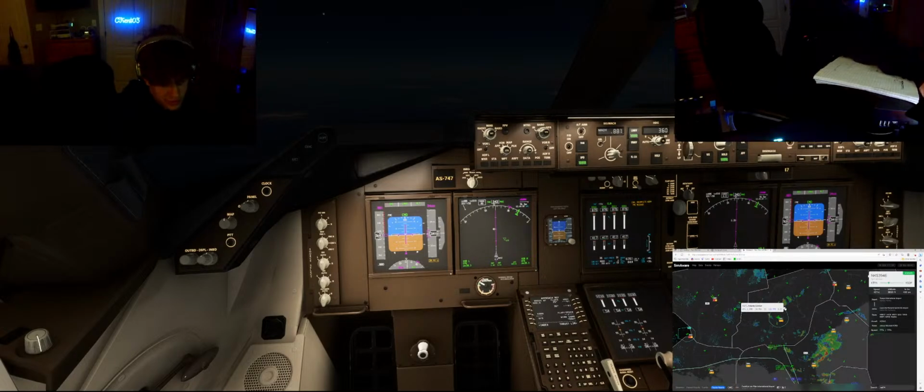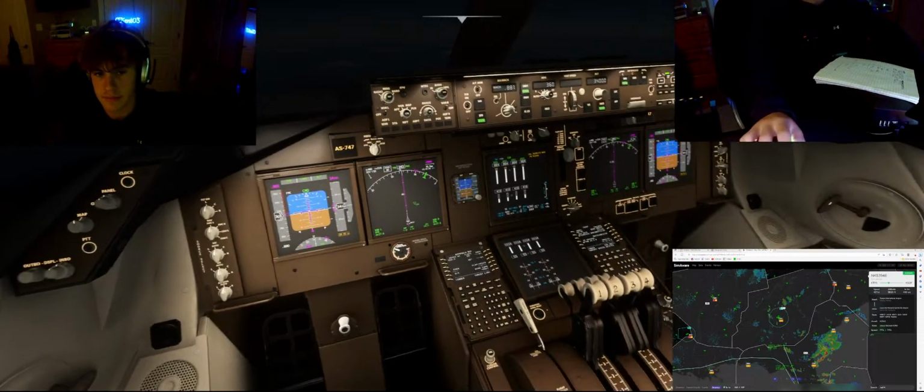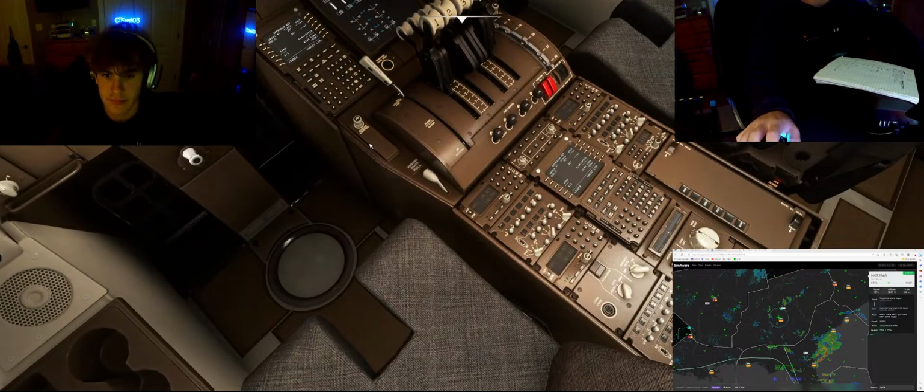We're going to go ahead and tune into Atlanta Center. So that's 132.975. Oh, we're going to scroll this the opposite way because I don't feel like scrolling all the way. Here, I'm going to show you guys the radio in the game. You guys can see that I'm changing it.